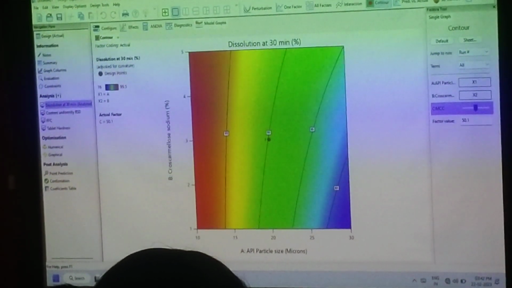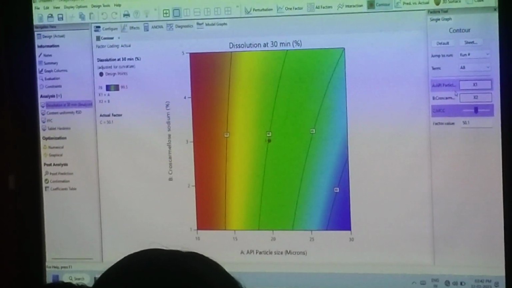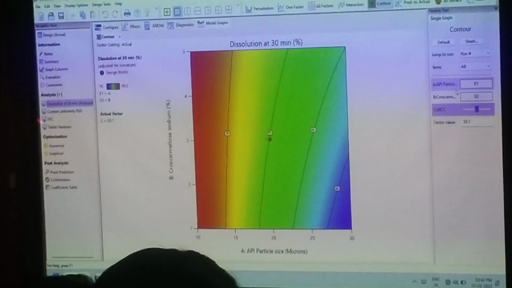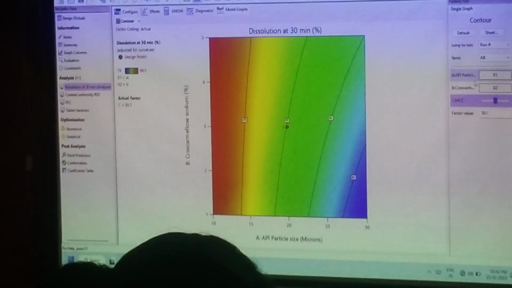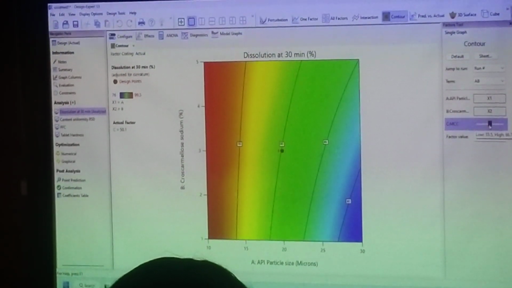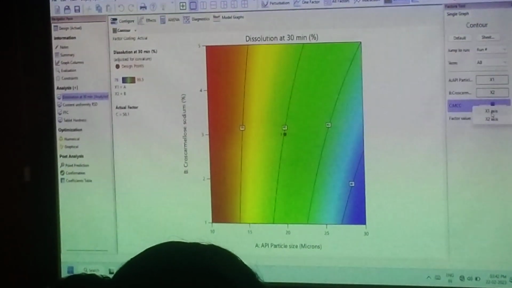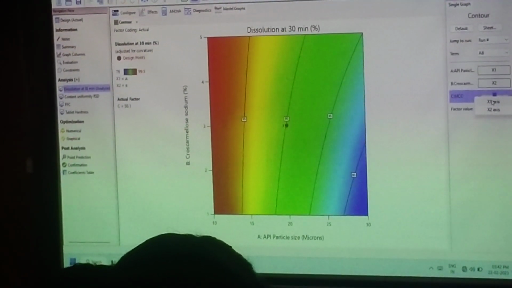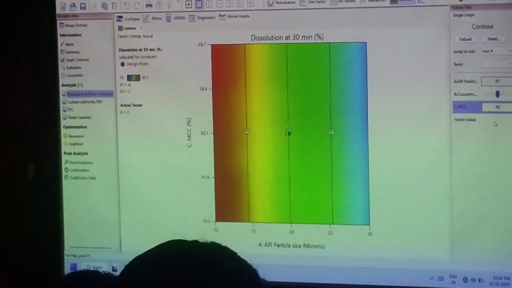Now the same conclusion we can also do in 3D surface. Now in this case, A and B, let us say you still want to see the effect of MCC. You just need to go to that ribbon or flag, right? Make it either x1 or x2. If you add x1, it will replace APA particle size, say x2, it replaces CC.